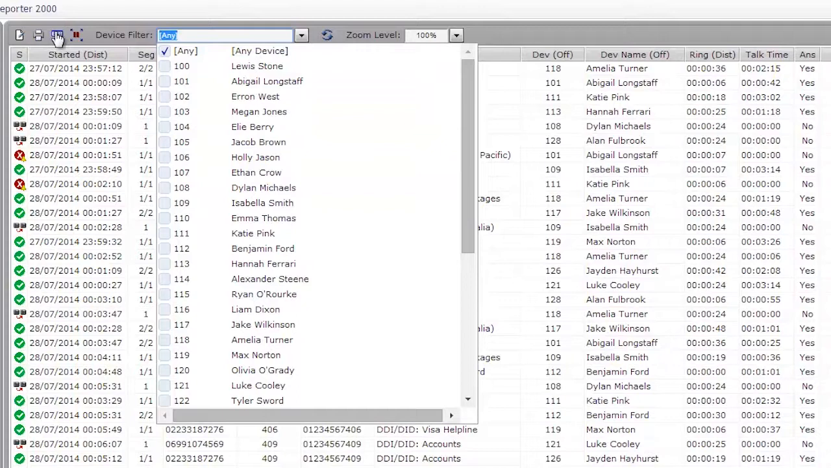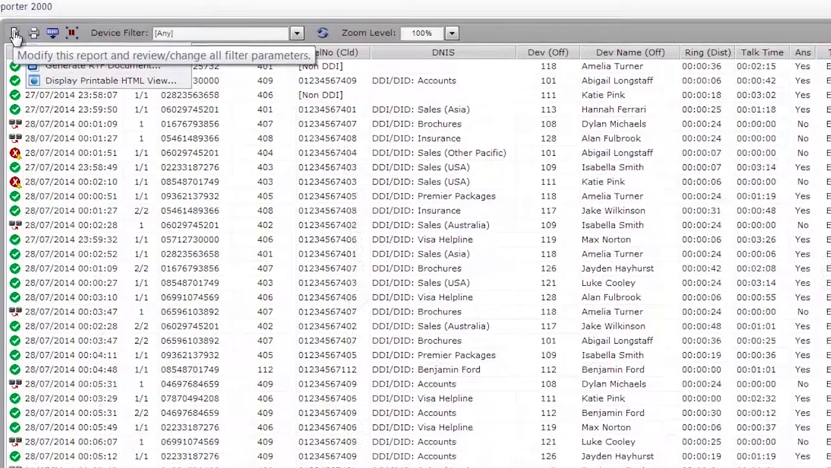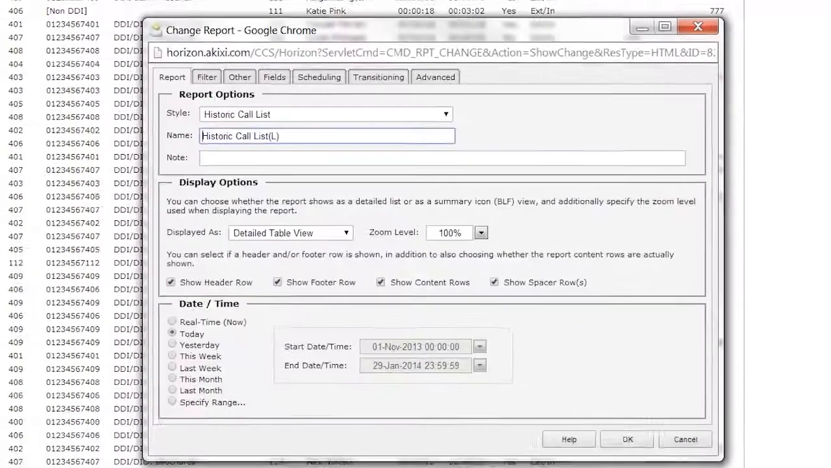You've then got the ability to export in CSV, so if you want to slice, dice, manipulate that report, typically in something like Excel, you can do that. And then you've got 3 different types of print: PDF, RTF and HTML print. Next to that, we've got the modify button. This is where you can customize the reports.